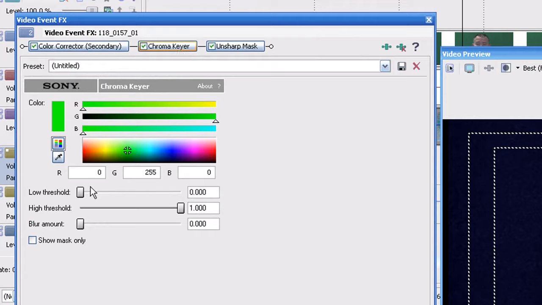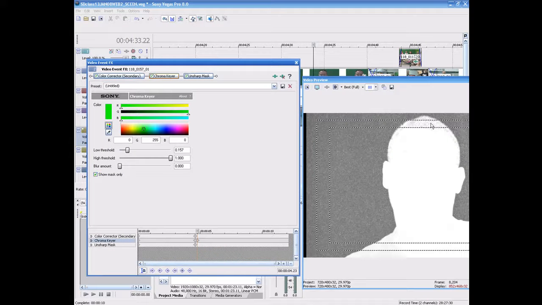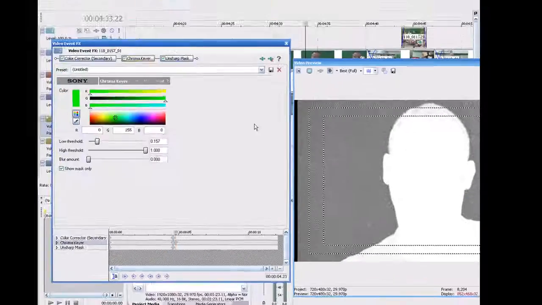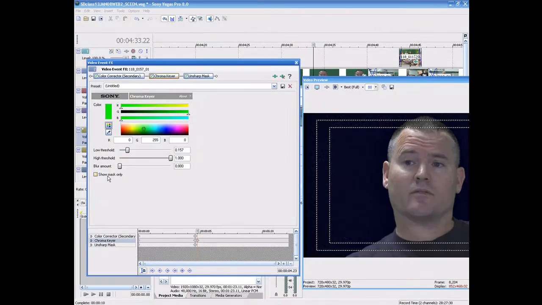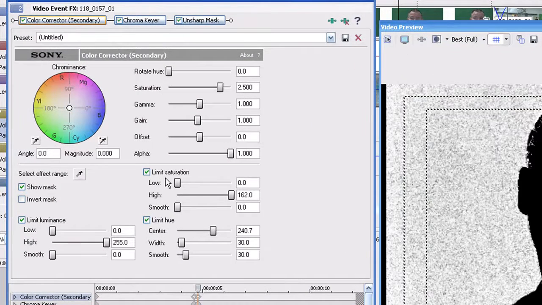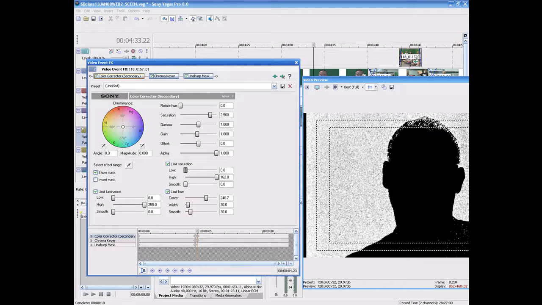Let's put a little bit of chroma action on there. Do the show mask only, and you can see the dark in the top of my head and on the side. Let's get rid of that. So unclick show mask only and go back to your color corrector. Hit show mask only, and this right here says limit saturation. Drag your limit saturation up, and if you notice, let's go back down over here on top of my head, if I raise my low saturation, it's going to eliminate that.